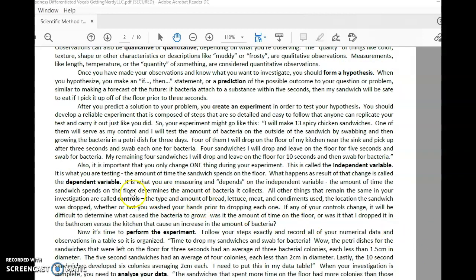Also, it's important that you only change one thing during your experiment. Okay, so I'm going to say that again. It's also important that you only change one thing during your experiment. And this is called the independent variable. It's what you're testing. The amount of time your sandwich spends on the floor is what you were choosing to test. What happens as a result of that change is called your dependent variable.